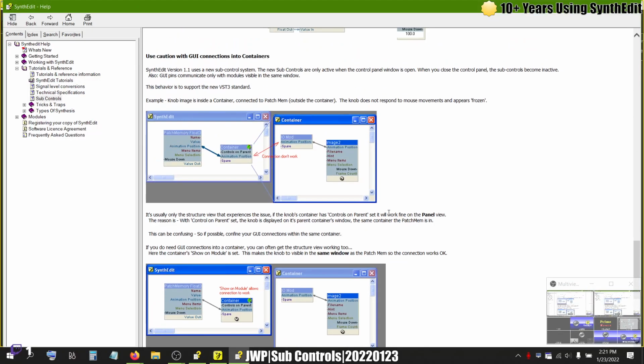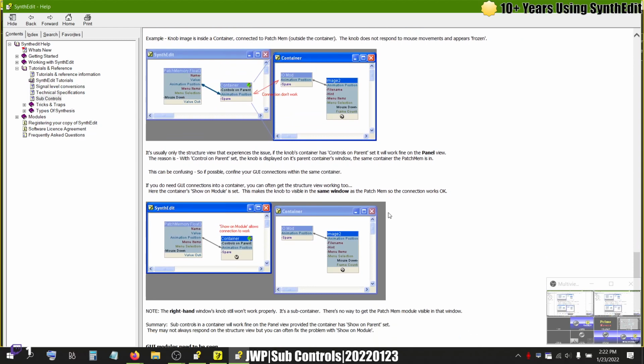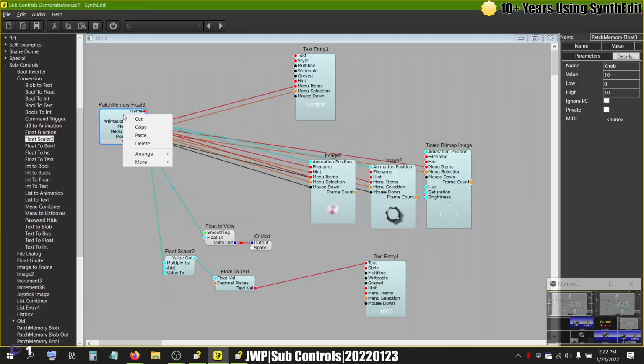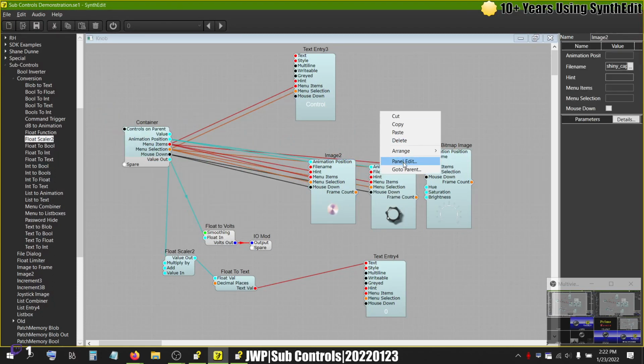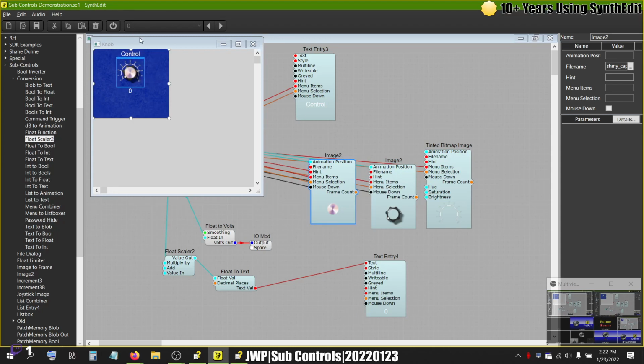It is, let me look here. It's usually only the structure view that experiences the issue. If the container has controls on parent set, it'll work fine in the panel view. The reason is, with controls on parent set, the knob is displayed on its parent container's window, the same container the patch memory is in. This can be confusing, so if possible, confine your GUI connections within the same container. Okay, so apparently if I containerize this and it no longer responds, it will still respond on the panel by right-clicking panel. Okay, let's see. Nope.